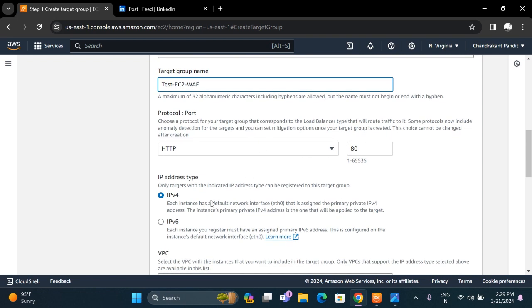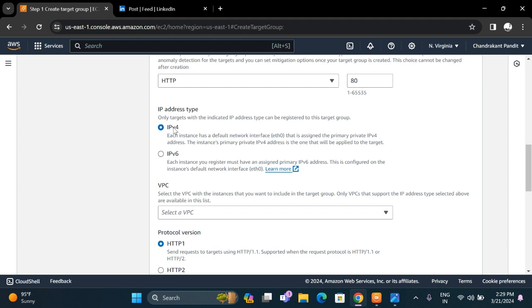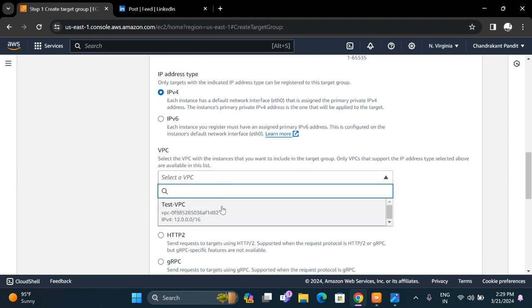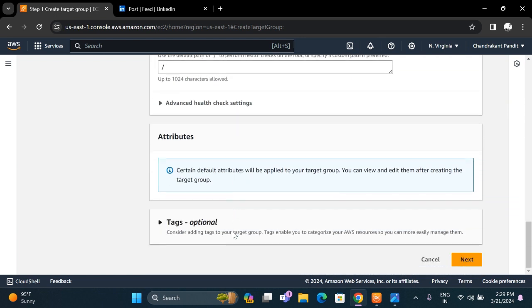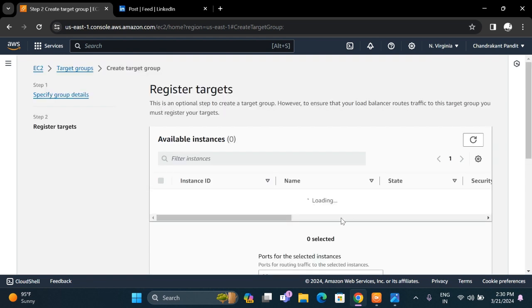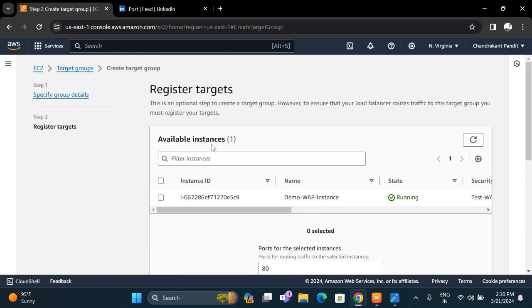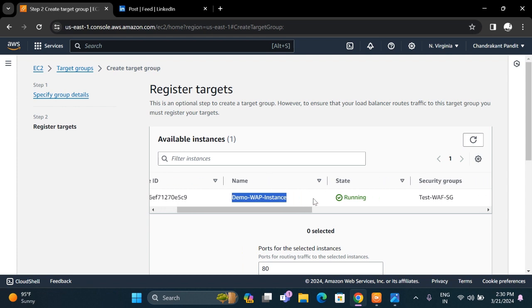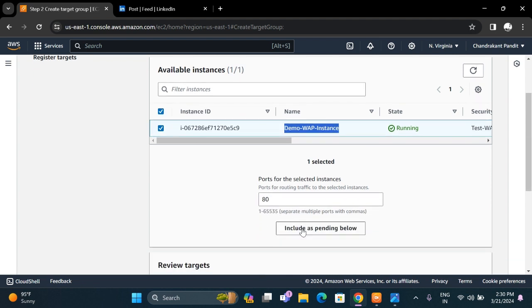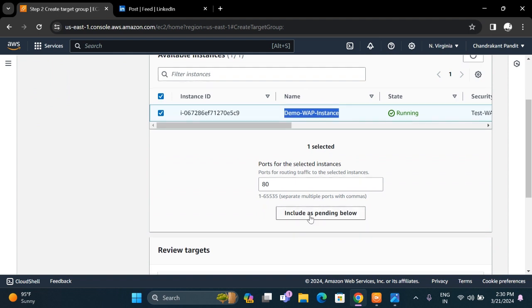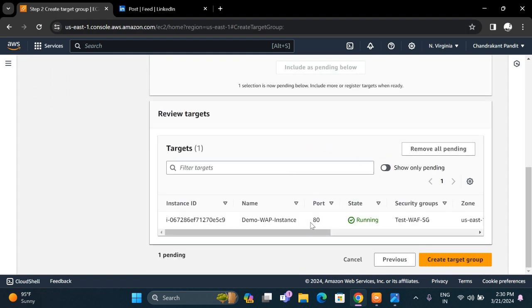Choose port 80. IP address type IPv4. Then select your VPC. Keep everything as default and just click on next. Okay, so now you have available instances. This is the instance we created previously, and it is in the running state. Click on this instance ID, and click on include as pending below. This will associate this instance with your target group, and then create the target group.